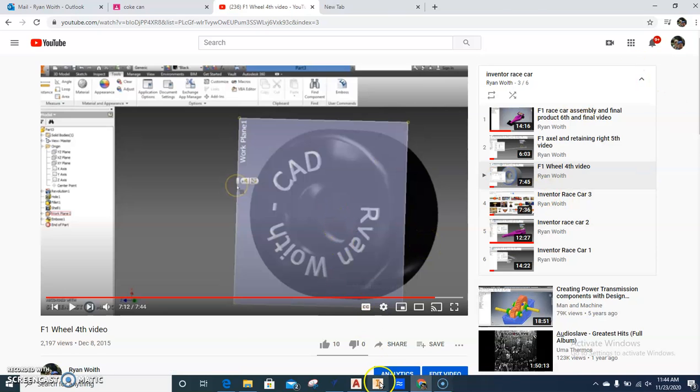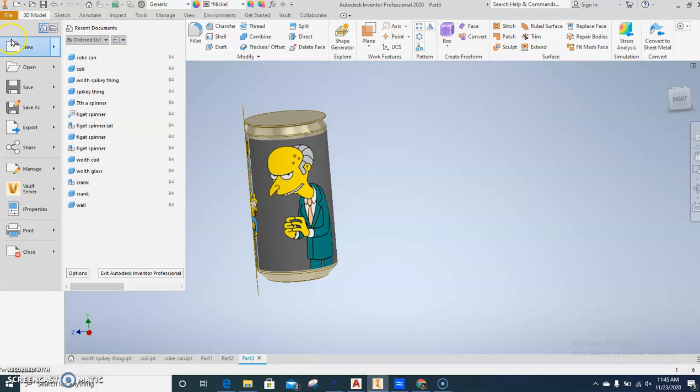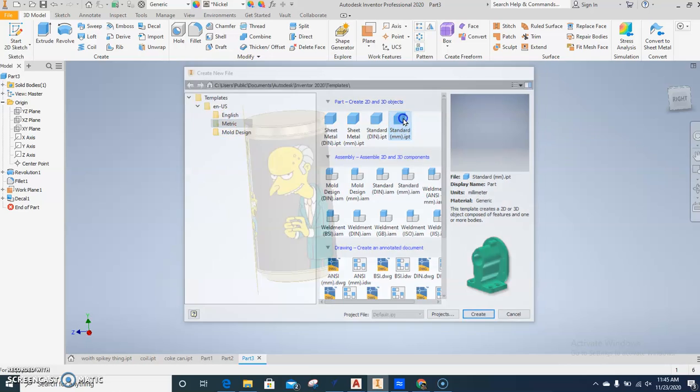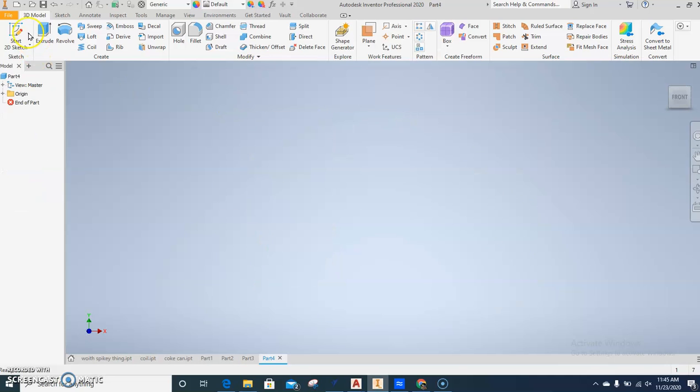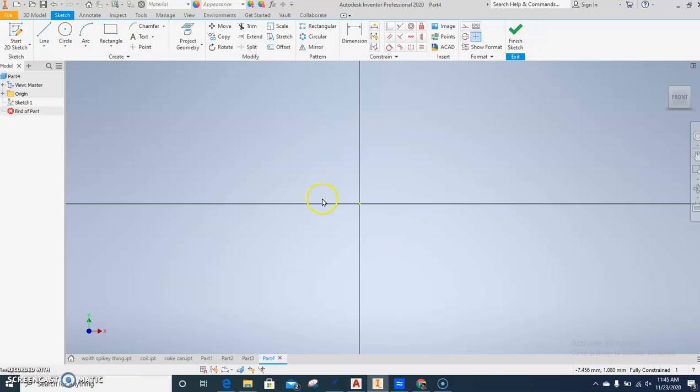So here we go. All right, so we're going to do a metric. Yes, you see Mr. Burns there on my screen. Excellent. New metric mm.ipt. Load it. Okay, start your 2D sketch, XY plane, and go.